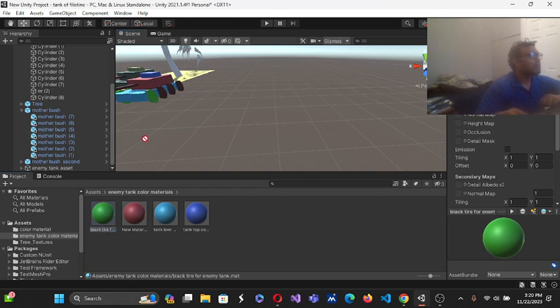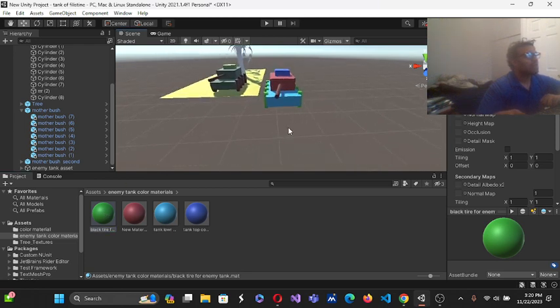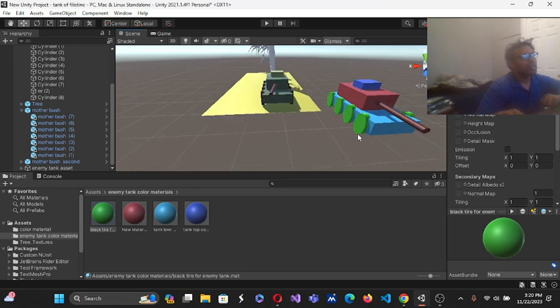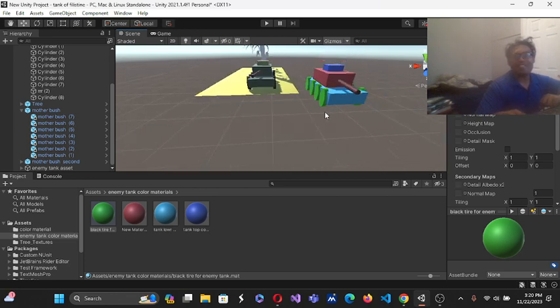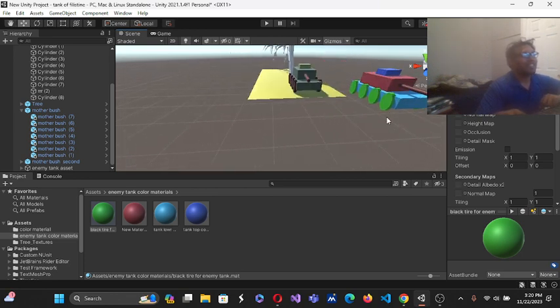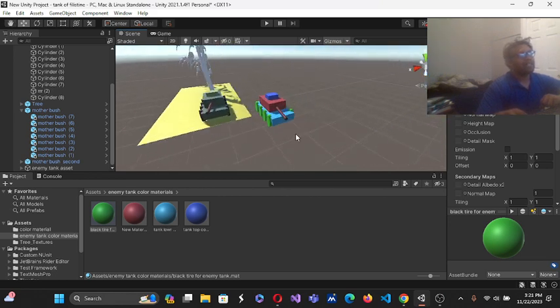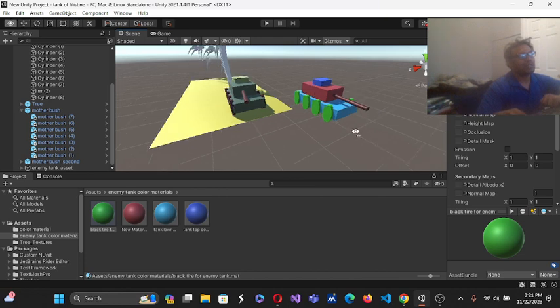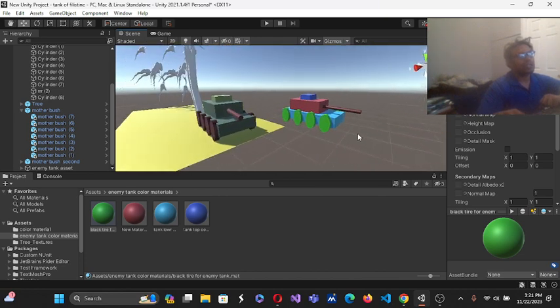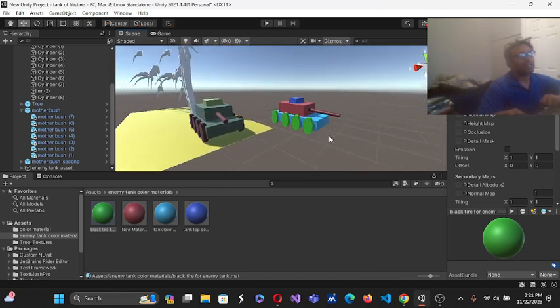It looks like Israeli flag or something. I don't know. Probably. Great looking tank so far.